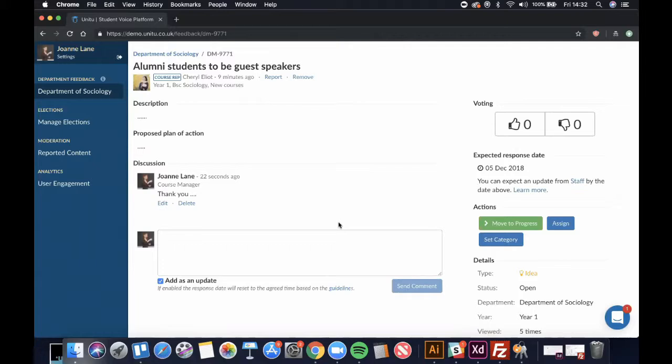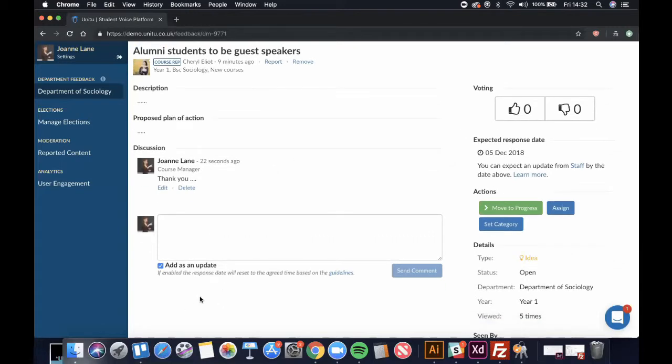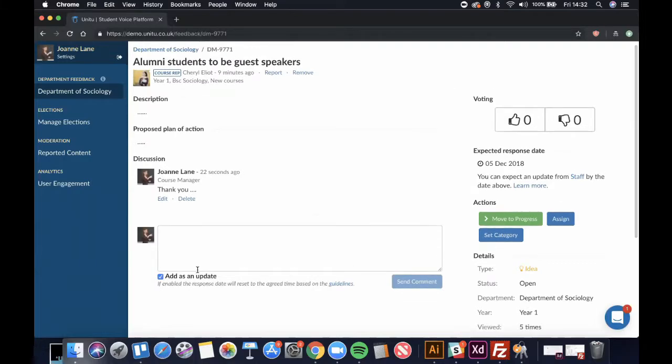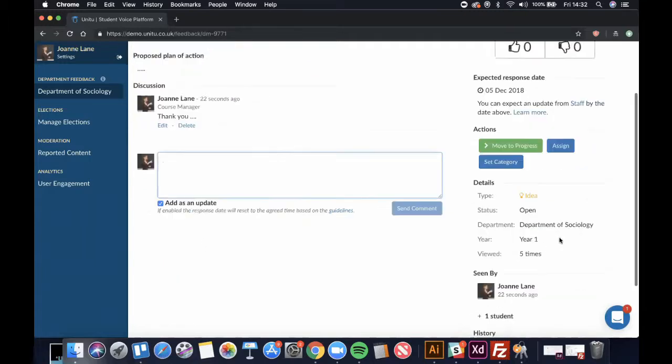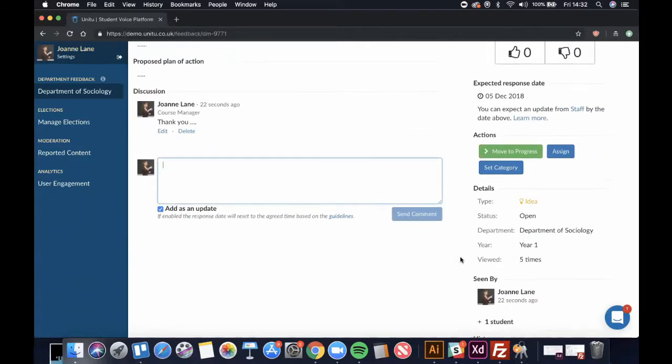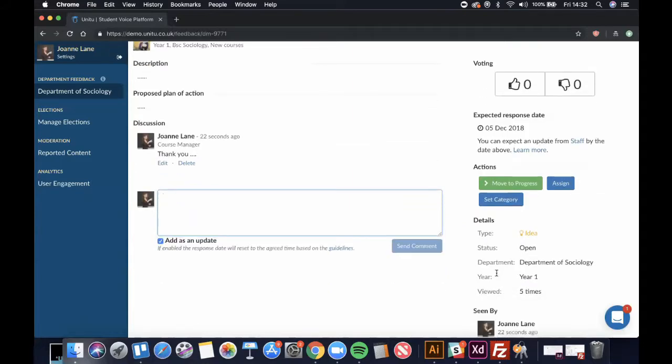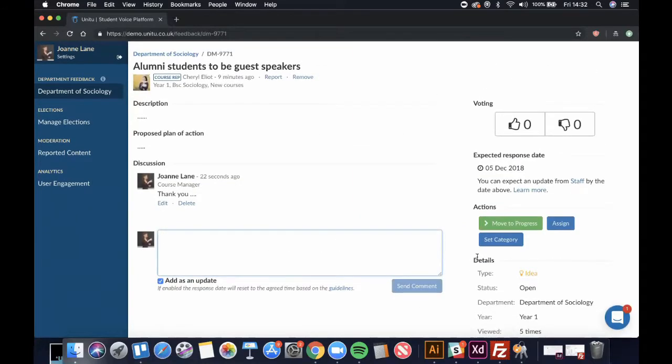Just a bit of detail about the comments. When you add a comment, only the author of the post, people who have voted and people who have commented will get a notification. If you add it as an update, which is enabled by default, two things happen. The first is that all students on the board, if it's a general feedback, will get an email notification. If it's a specific course-related feedback, only the students on the course, year 1, year 2, and year 3, will get an email notification.